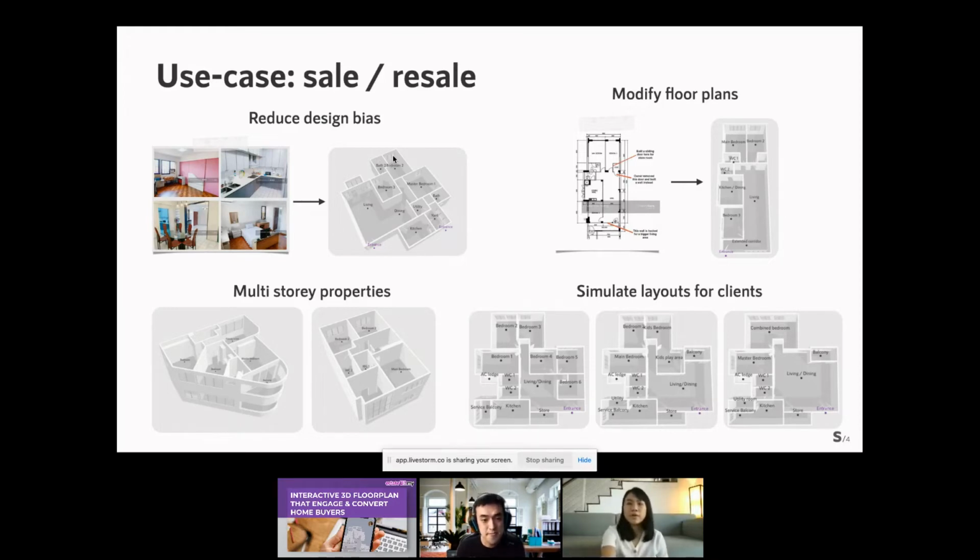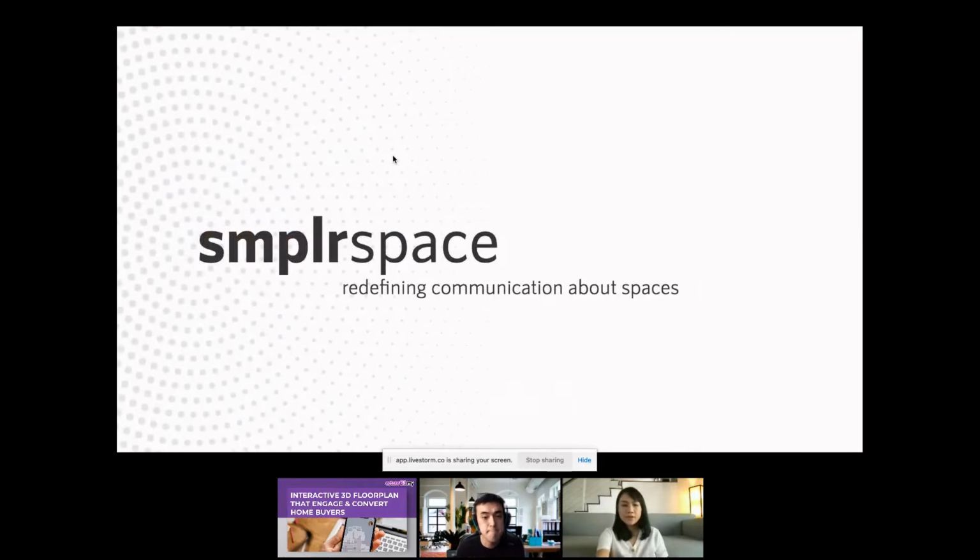So the main point for us is to make the creation of the 3D really easy, fast, and really flexible such that it can fit many, many different use cases. So that's what we are about.